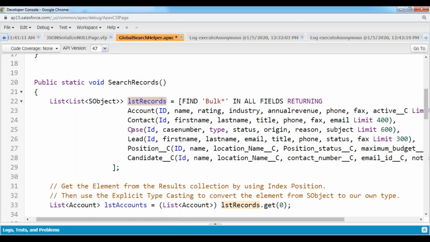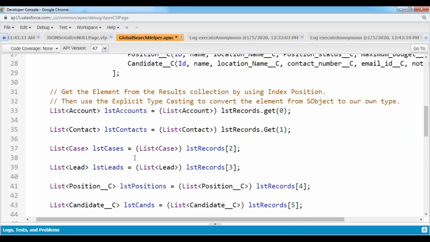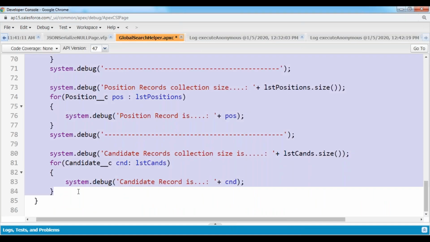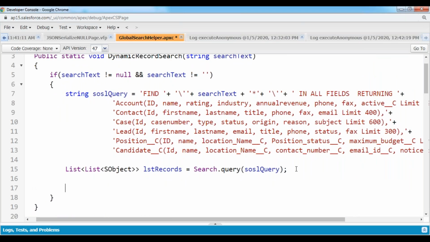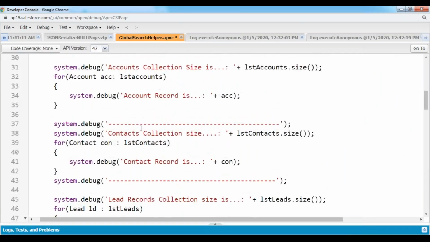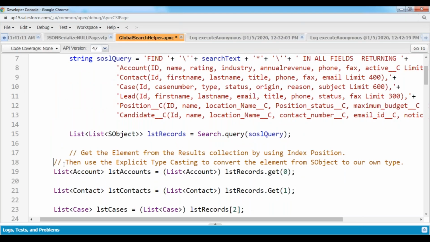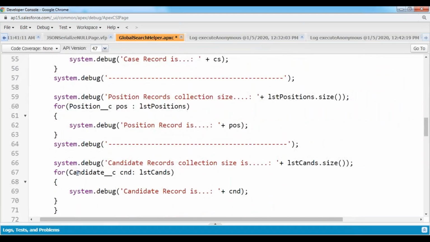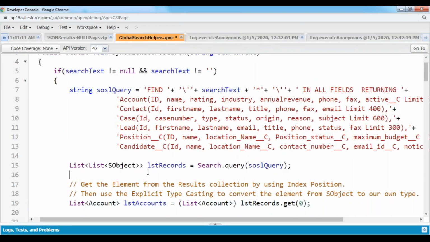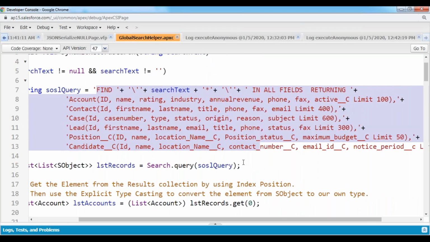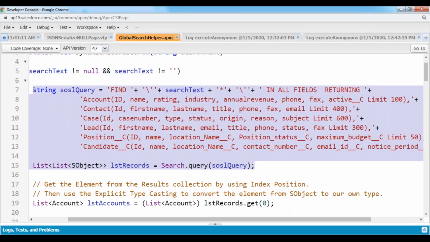What is the name that I have given? lstRecords. Same code I'm copy and pasting here. Nothing else. I'm not changing anything. Okay, the same code. Okay, so now here also I'm going to just copy and paste the same code. Just the query part will be different here, and the execution part is different. Only these two lines will be different. Remaining entire code will be the same, no change.